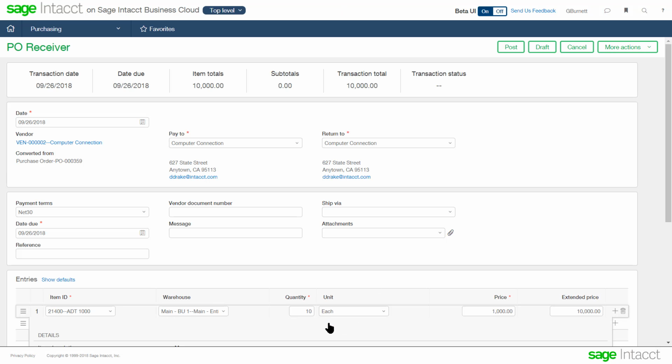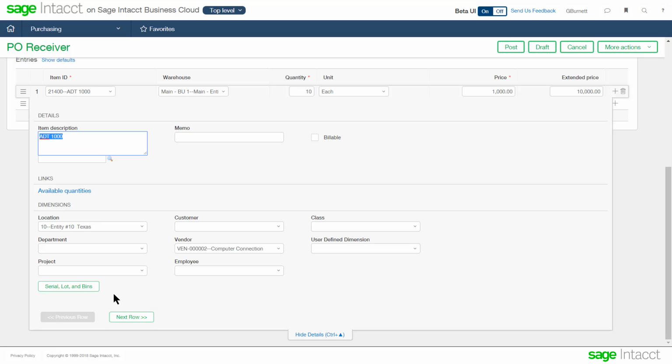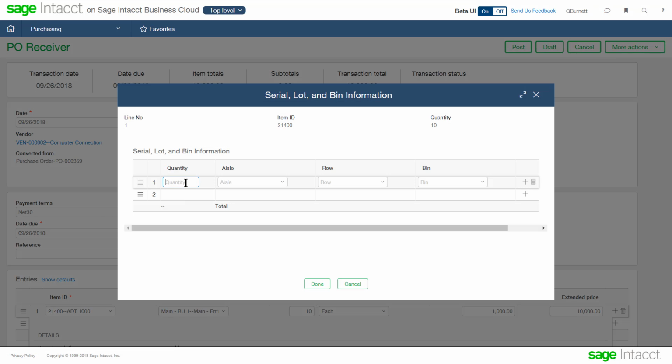And that warning message is, I forgot to give it some tracking information. So in my case, this item is a lot tracked item, so I have to provide the lot number for that item. So the system will not allow me to move without telling it the quantity that I received and where I'm putting it away. So I have to give it some key information here to continue the transaction.